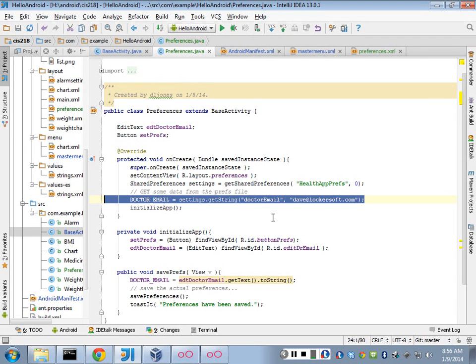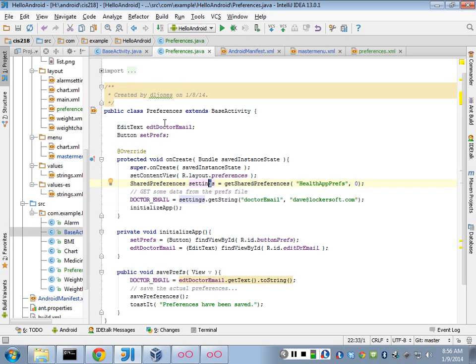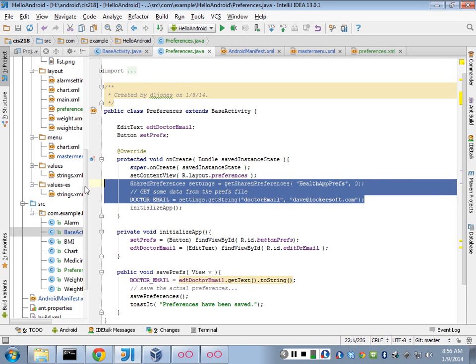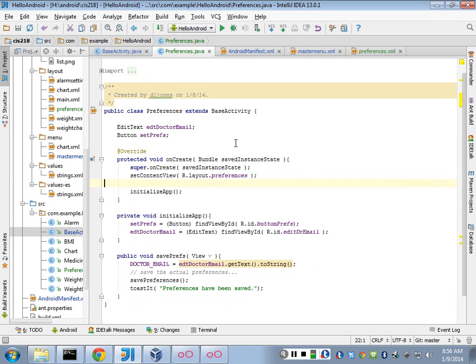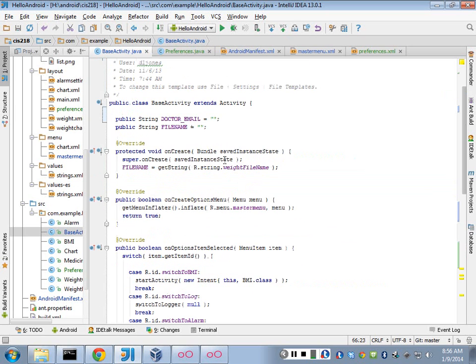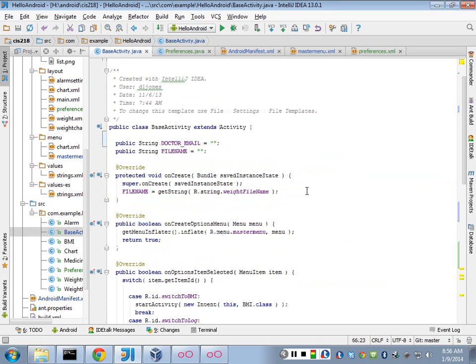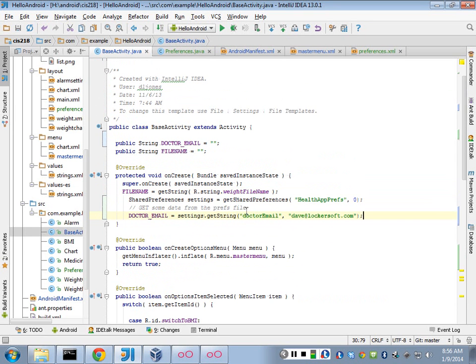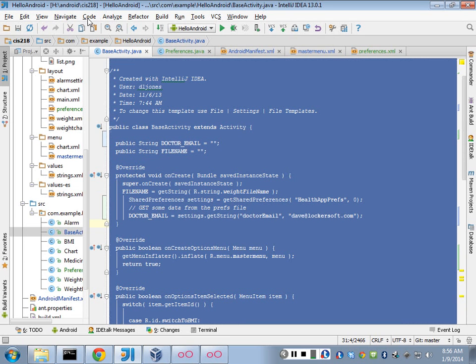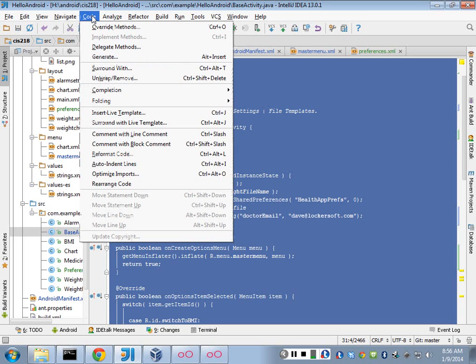Okay? So now that I have some stuff in the base activity, I could actually move this up again, and I think that makes more sense to move this to the base activity, to its OnCreate method. So I have an OnCreate here. I'm going to go and get and set my more or less global strings here based on the shared preferences that I have. I have to format my code. Boy, it's really running slow here.